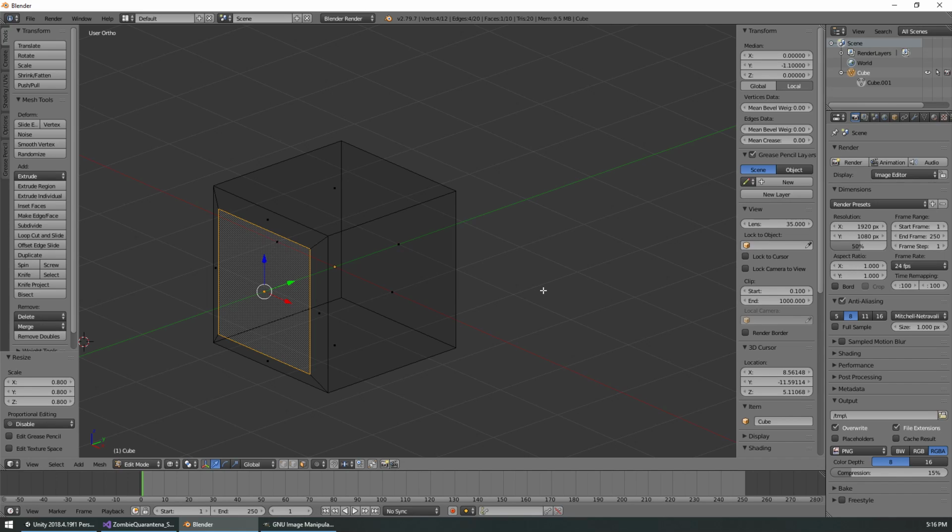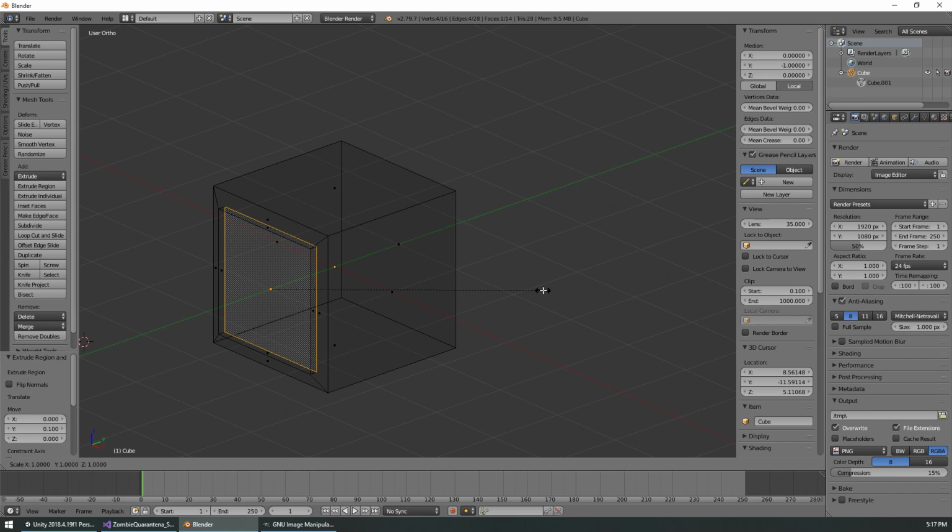And I'm going to do that one more time, but in the opposite direction. So I'm going to extrude backwards 0.1 meters. So I'm going to do E to extrude, Y to tell it which axis, and then 0.1. And then S to scale, and 0.8 and press enter.